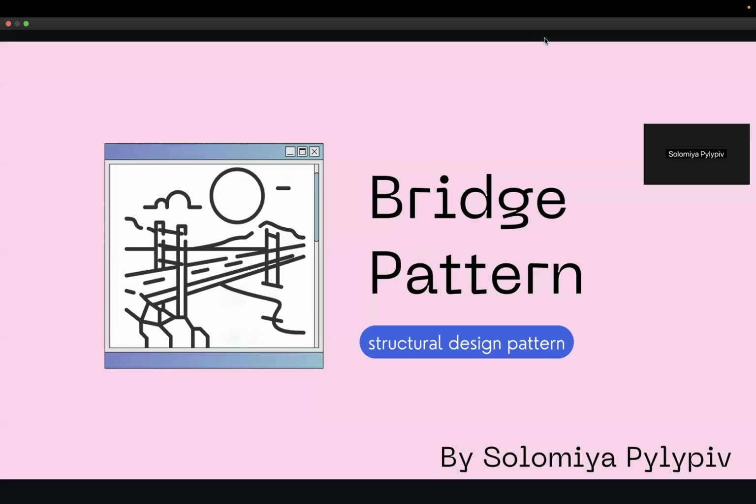Hello, everyone. Today I'm going to be discussing the bridge pattern. This is a structural design pattern, and my name is Sonia Potu. Let's get started.